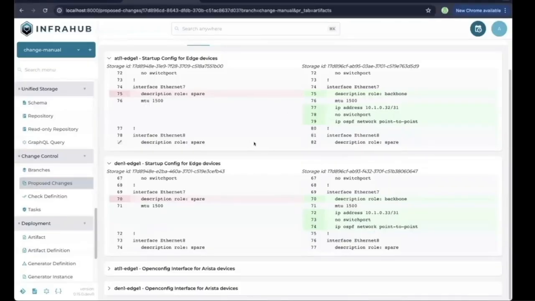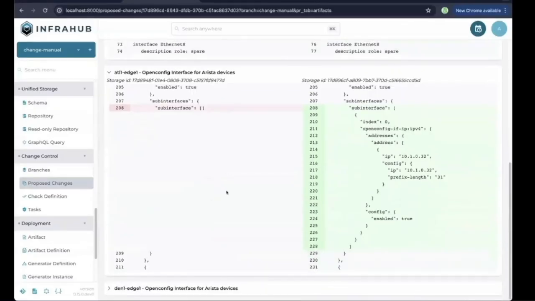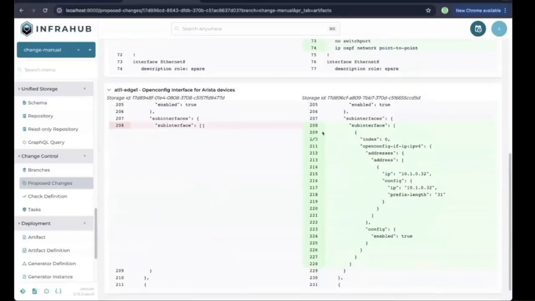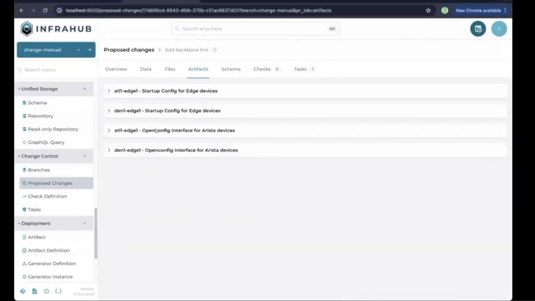So these are Jinja2 transformations that we used in this particular case, but we can also use Python transformations to generate other types of artifacts. In this particular case, we used a Python transformation to generate an OpenConfig payload, which is the equivalent of the text change that we did above. Notice that within this proposed change, you will only see artifact updates for the devices that were affected by the data changes. We do not regenerate the configurations for devices for which we don't need to, because the data was not modified for them.